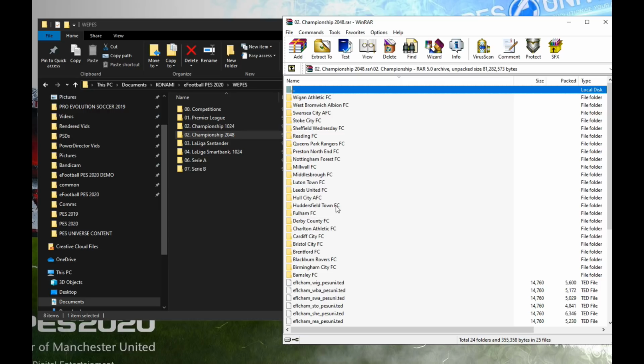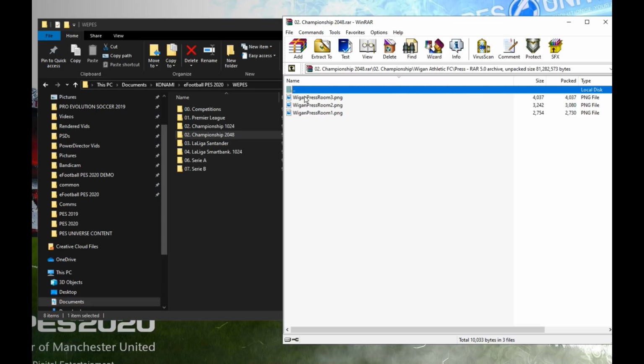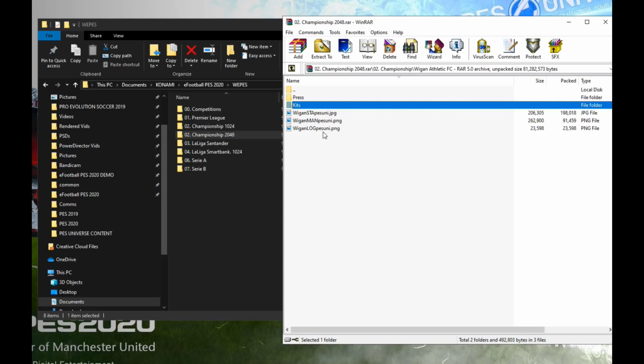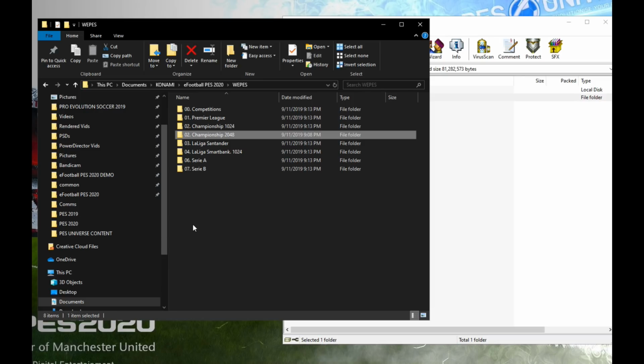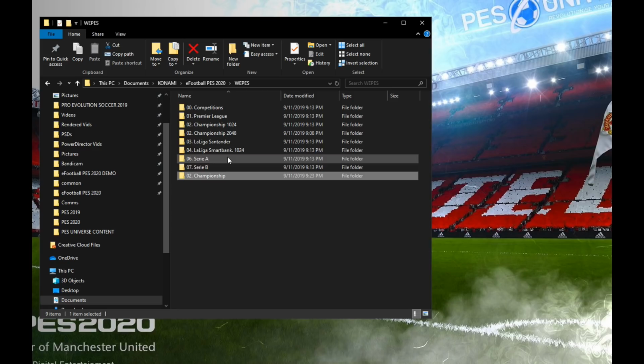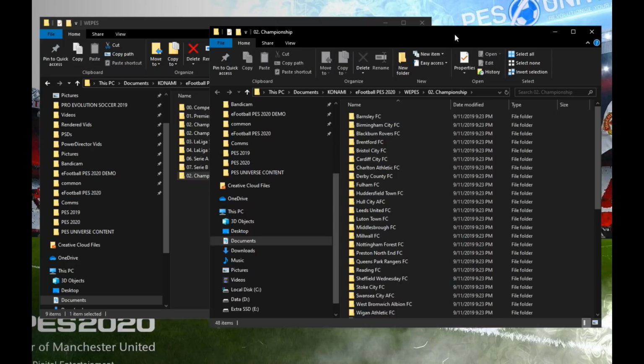If you double click and you have a look at the likes of Wigan Athletic, you can see in press we have PNGs. Obviously, the kits are in there. You leave them alone. And then we have a couple of other things. What I'm going to do, actually, is just drag this into this folder to show you guys the difference right now. So, I'm going to open this up in a new window. If you want to use the 2048 championship, this is what you need to do. This is the 1024 right here.